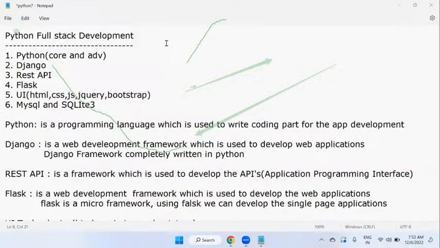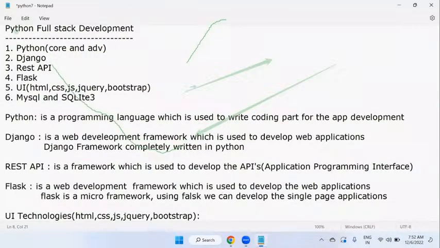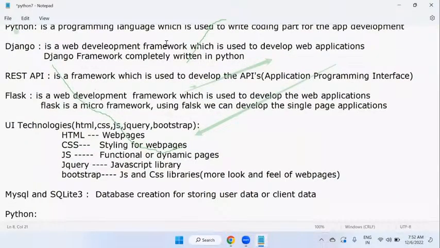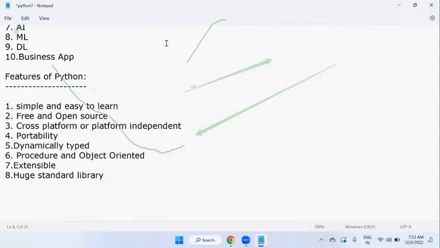Can you repeat point number 7 and 8, please? The features of Python. 7 is extensible. That means we can use other language code also, like C language or C++ or Java with Python. Okay. And number 8 is standard libraries.